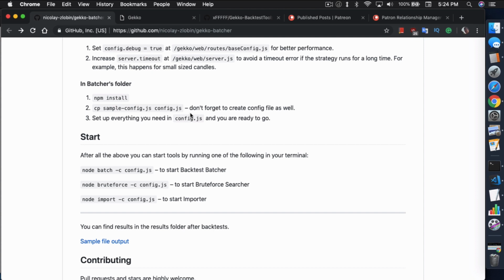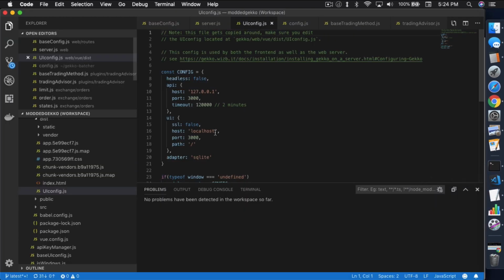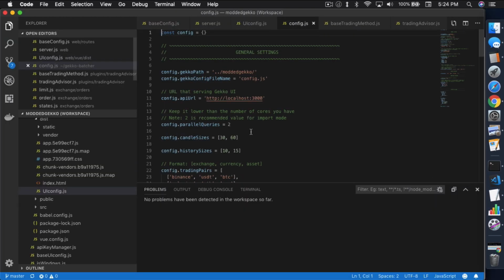But note that this is a different config file. If you look at the config file inside Gekko Batcher, it's a completely different config file. So the first thing you notice is the config.gecko path, which needs to know where your version of Gekko is. My version of Gekko is stored in the folder modded-gecko, because that's what I call my version of Gekko. And it's actually stored on the same root level, so modded-gecko and Gekko Batcher are at the same root level.